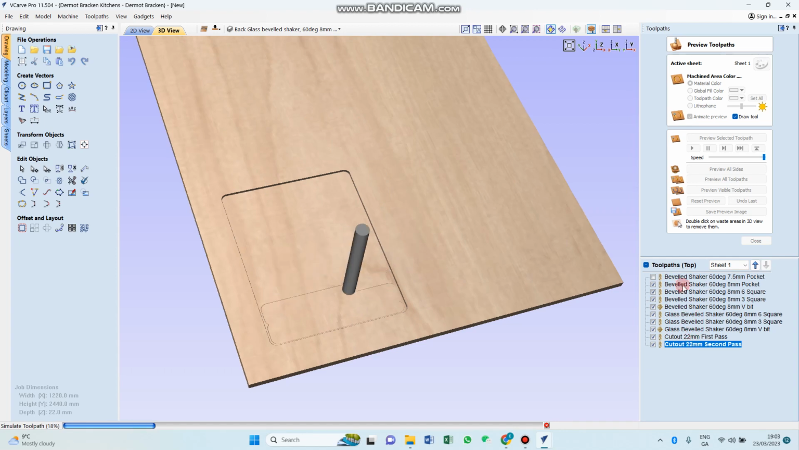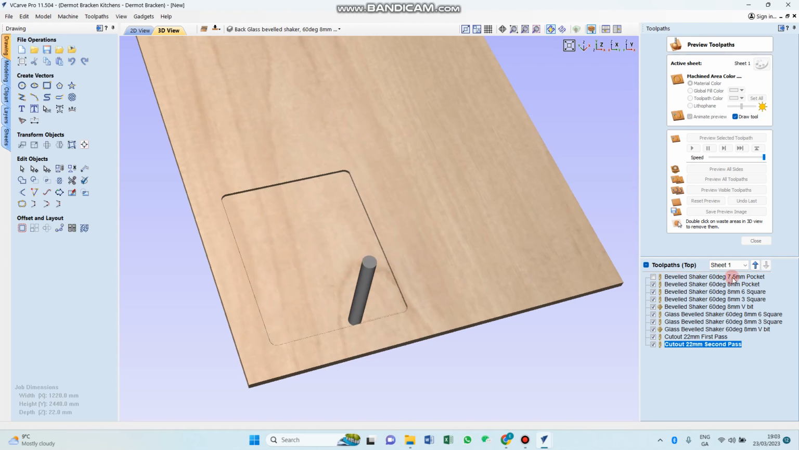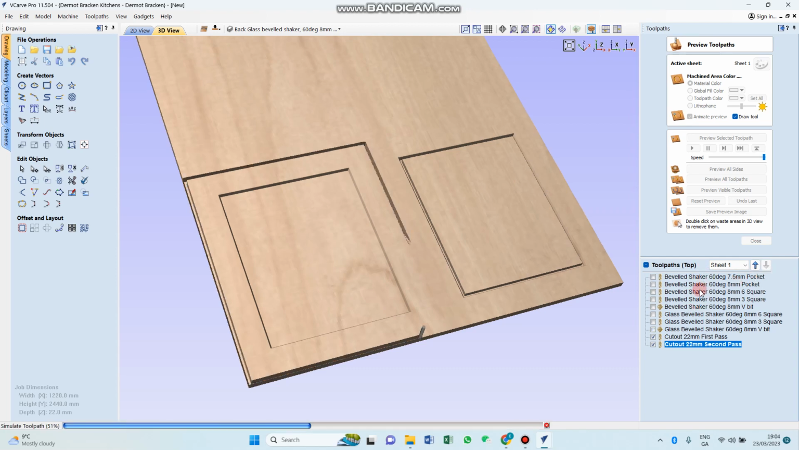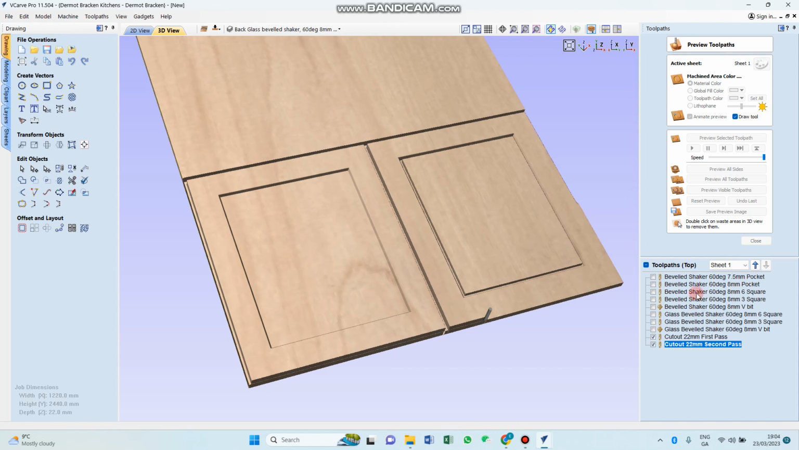Now, I just want to point out that lots of people who are into cabinetry, joinery, whatever, have their own names on certain doors, for example. So rather than literally writing the spec based off the dimensions of the door, bevel shaker, 60 degrees, 7.5 deep pocket, you could actually just write, let's just say, for example, you have a door called Bananas. That there would say Bananas pocket. The next one would be Bananas square, Bananas V-bit. So this writing would get a little bit less busy.